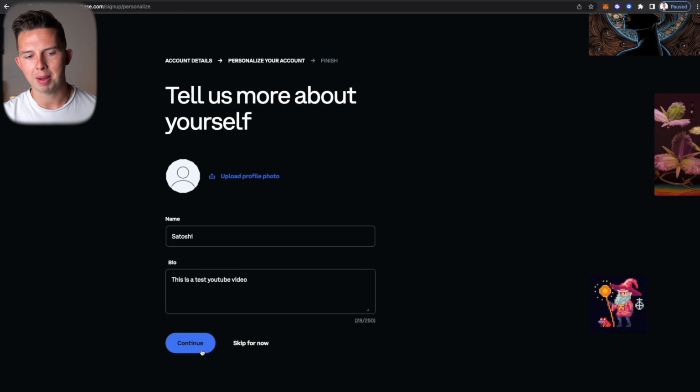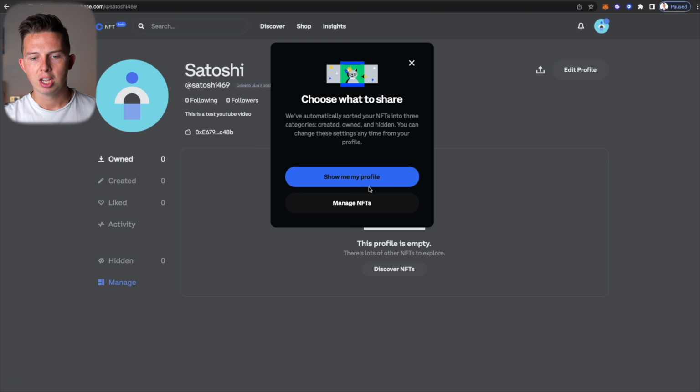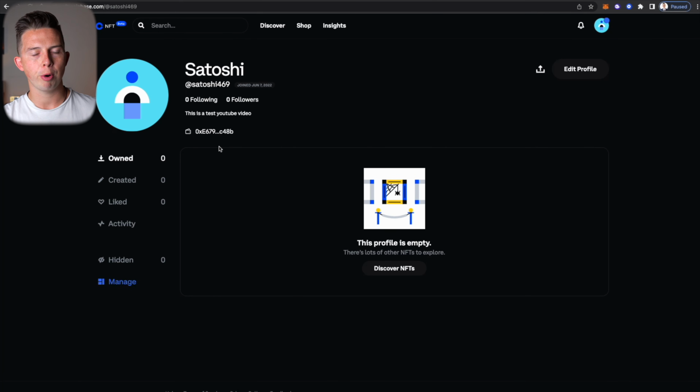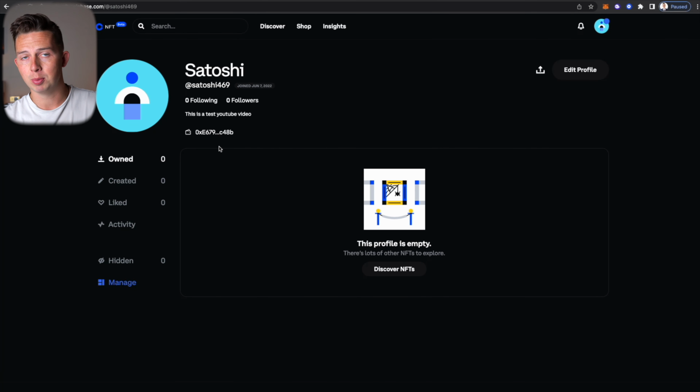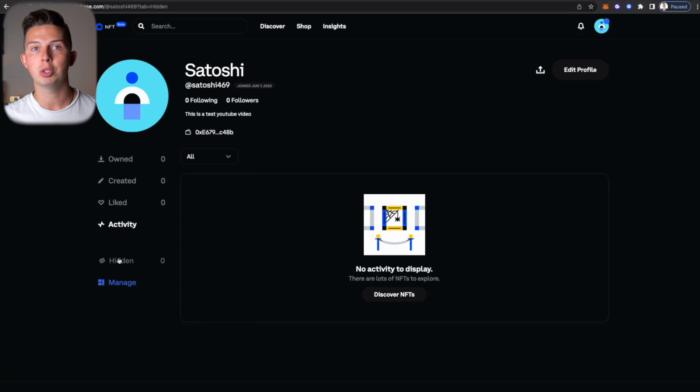So you can add a bit of a bio and a username, but you don't have to, and you can skip this right now. You can also add a profile photo. Verify your email, so yes, you're gonna need to check that. I'm just gonna hit got it, show me my profile. And now this is your profile on Coinbase NFT Marketplace, which you may have seen in one of my other videos going in depth on this marketplace. And as you click around and see, you're not gonna be able to create natively on this marketplace at this point an NFT from scratch.